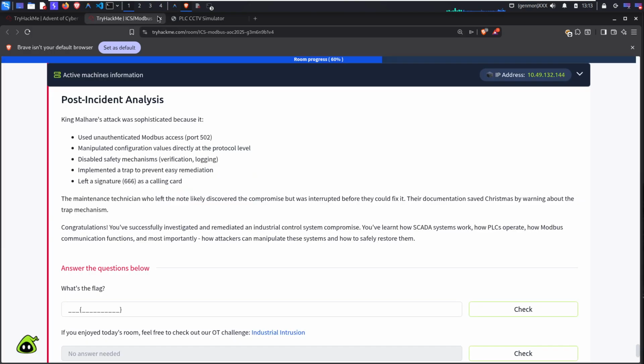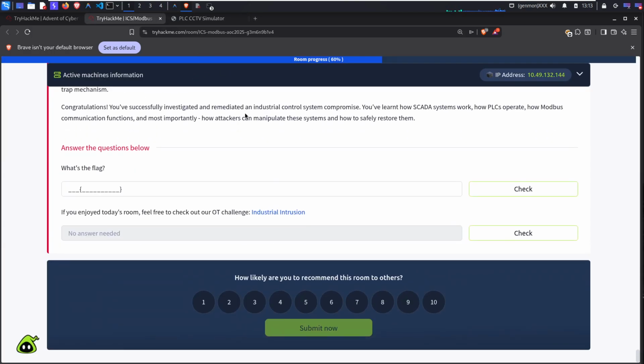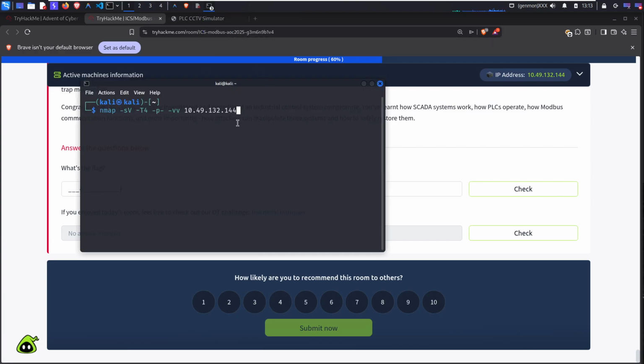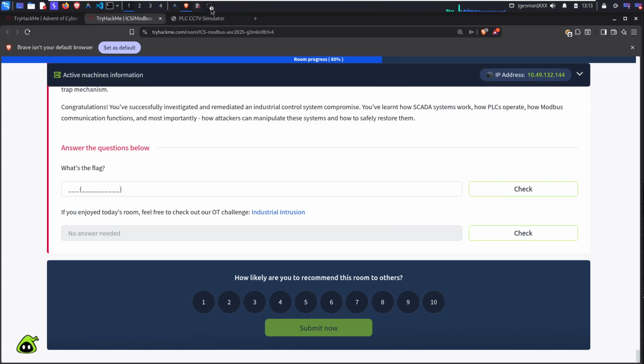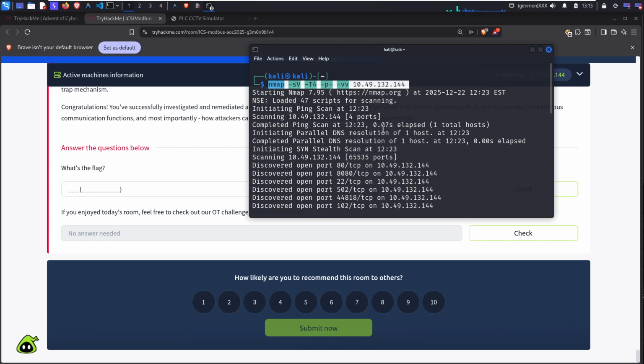So let's move on to the task. I'll be running this nmap command to get the service versions for all ports and be very verbose about it on my target machine. Make sure you replace your target machine IP over here. For the interest of time, I have already run the Nmap scan and this is the output that we got.